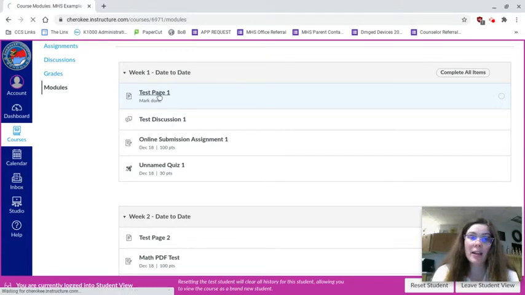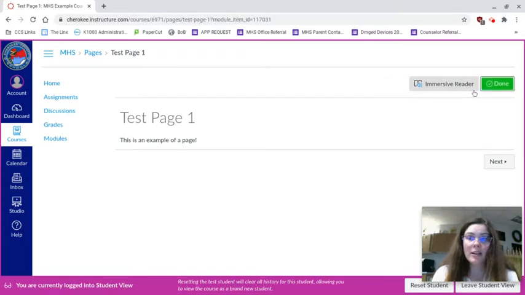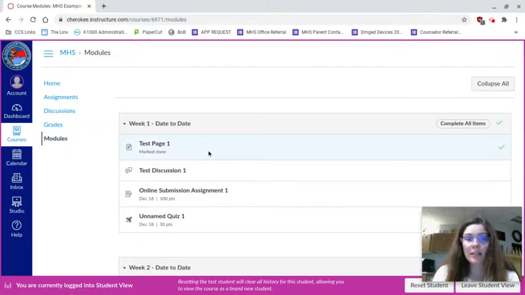All right, so when I click on test page 1 as the student and mark as done up here in the right corner, when I go back to modules, you can see now that I have marked this test page as done, it's got a check mark next to it, and then it's got a green check mark in the title of my module because I've only set that one requirement. It's telling them that the module is complete and they don't have to do the discussion, assignment, or quiz part of this module.